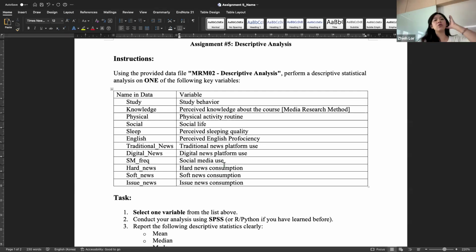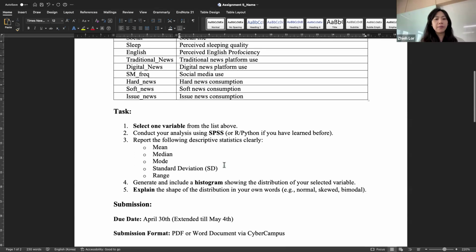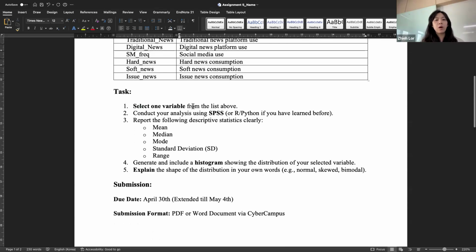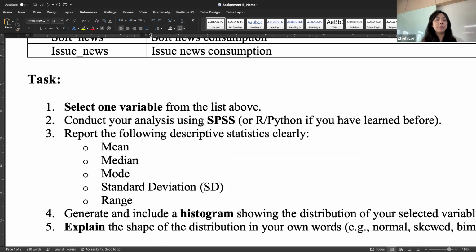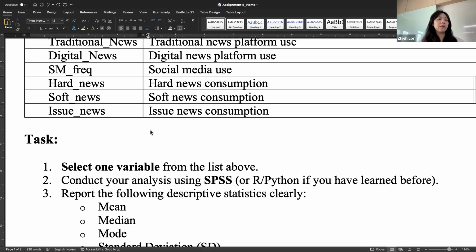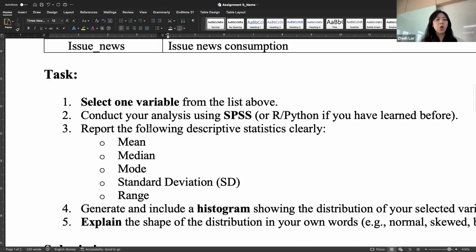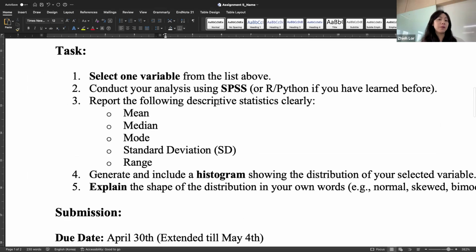This is not an individual assignment. I prefer you to do it in groups of 2 to 3 people so that you can discuss with your friends. If you forgot how to do it, you can discuss with your group mates. What you're going to do is select one variable from the list above. I only have those. Then conduct your analysis using SPSS.